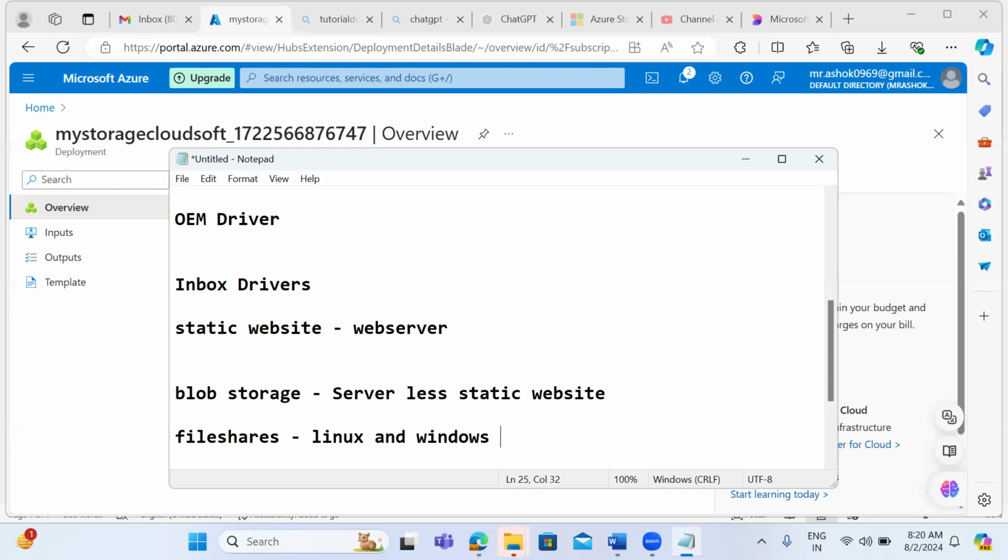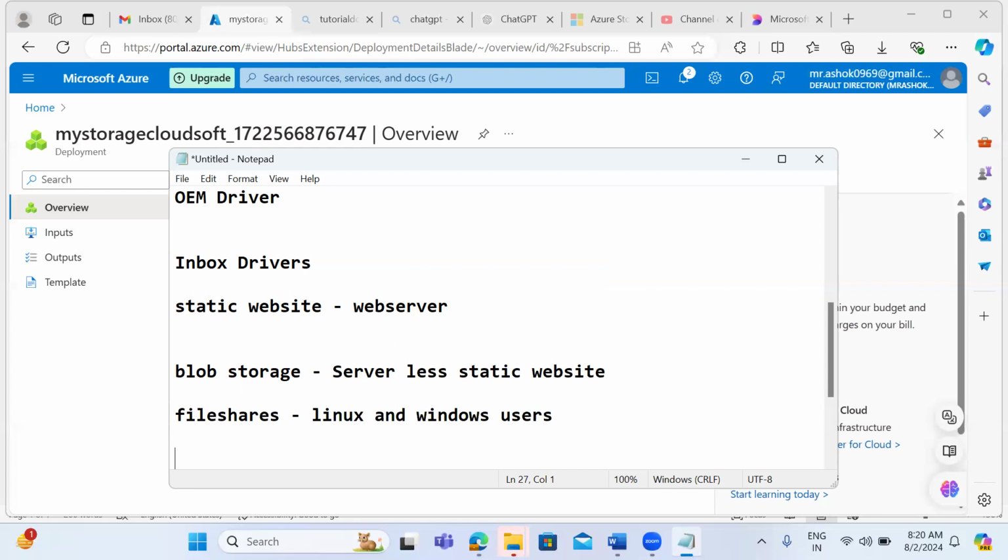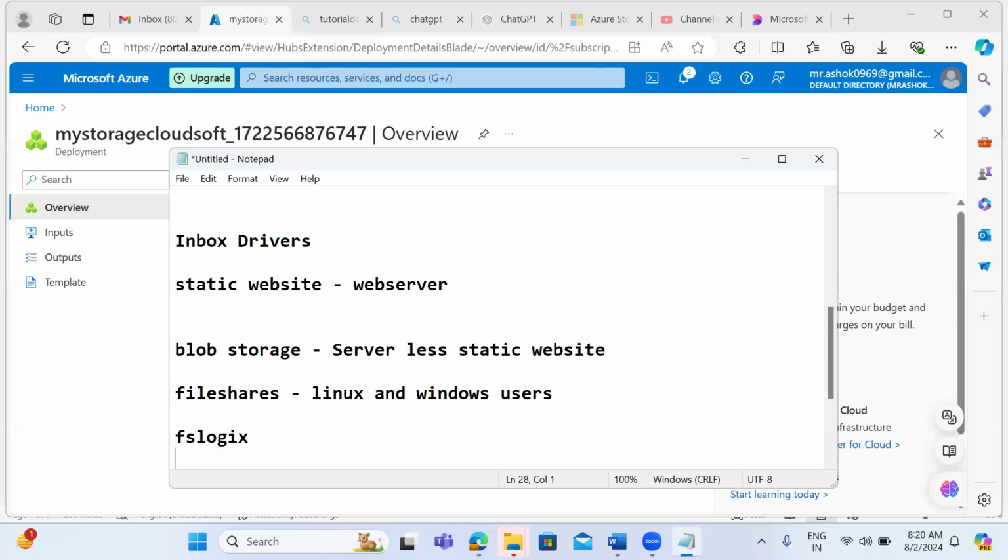Linux and Windows users. Even when we go for AVD, those AVD also will have access to these file shares, and blob shares also we are going to keep. For profile management they may support FSLogix, but still the file shares are accessible to the users. For that, we are again using the storage account itself. Okay, so we created this storage account, right?